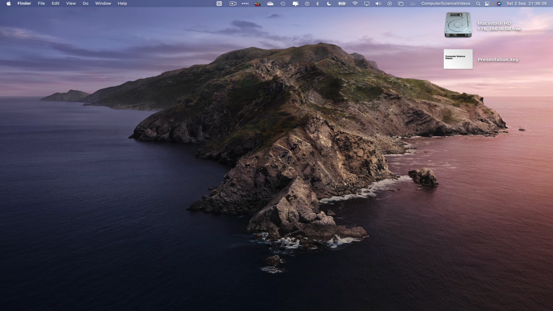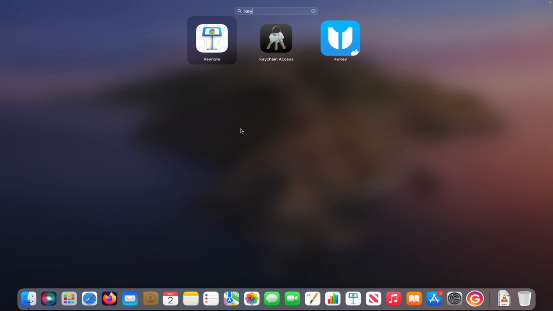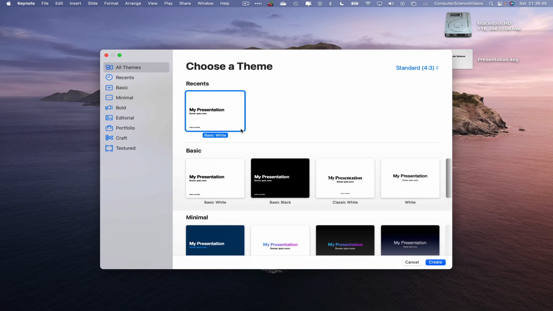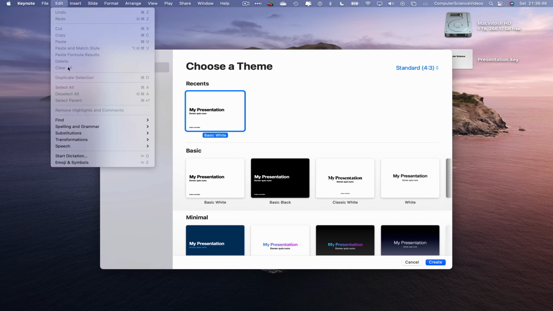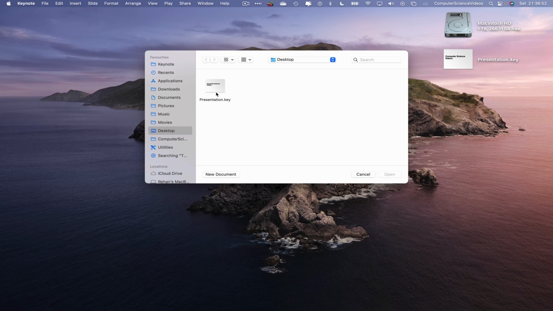So now let's go down to the dock. Go to Launchpad, go to the Keynote application, search for this. Open up the Keynote application. Wait for that to load. Once it is loaded, go to the top toolbar, go to File, go to Open. This will take us directly to the desktop where we have presentation.key. Click on this, go to Open.